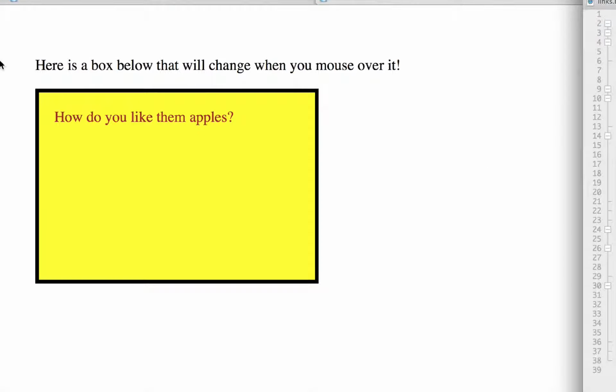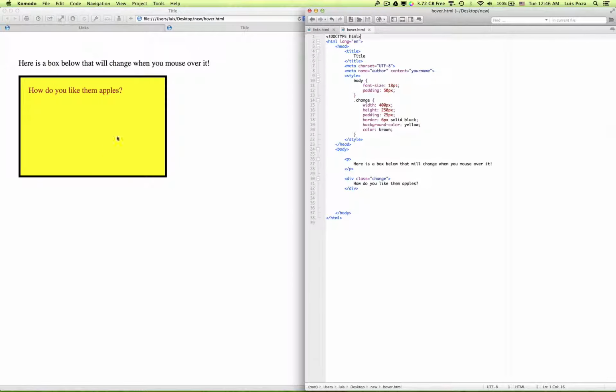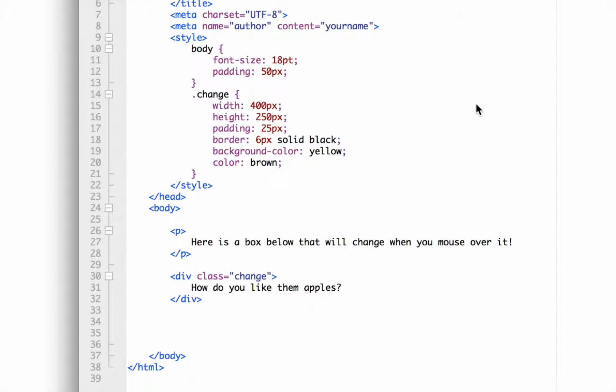Here it is, you can see it over here. I have some text. Here's a box below that will change when you mouse over it. And then I made a yellow box with a black border, and there's a yellow background and brown text. You notice it is not changing yet. That's because we haven't applied the effect yet.